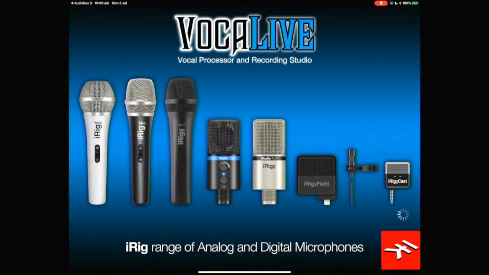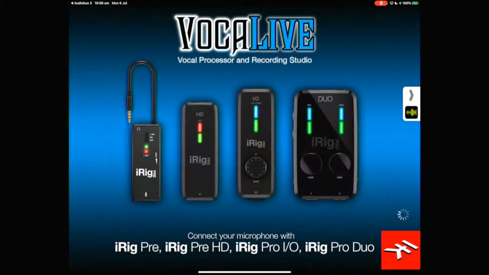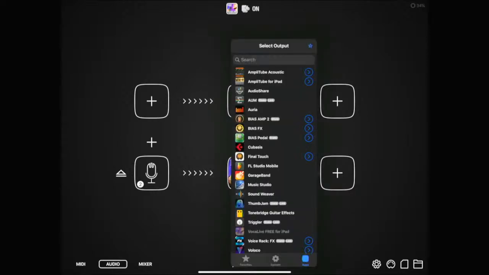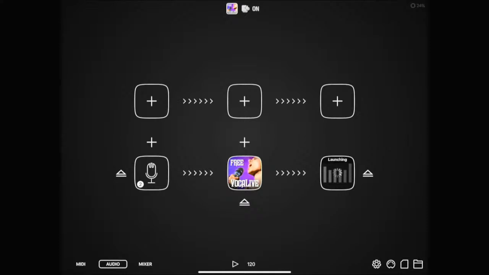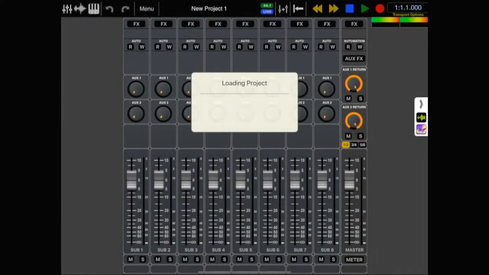So what I'm going to do now, though, is just use the method I was using. It's virtually the same thing anyway. And I'm going to open Audiobus and just try singing with it. So I do have a project that should automatically open here.